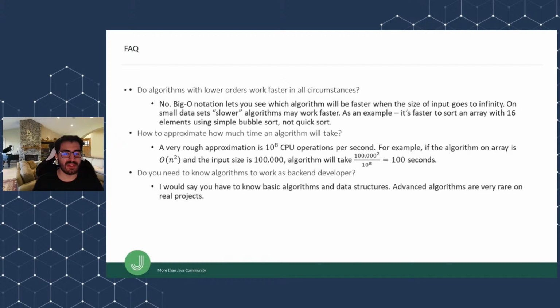And do you need to know algorithms to work as a backend developer? This is a funny one. I would say that you have to know basic algorithms and data structures. Advanced algorithms are very rare on real projects. This is true, specifically the last part, but it basically depends on the role you're taking at the moment. If you are a senior developer, team lead, and also you're trying to work in a big data project, something in which you're going to be using millions or billions of data or payloads, you will need to know this theory.